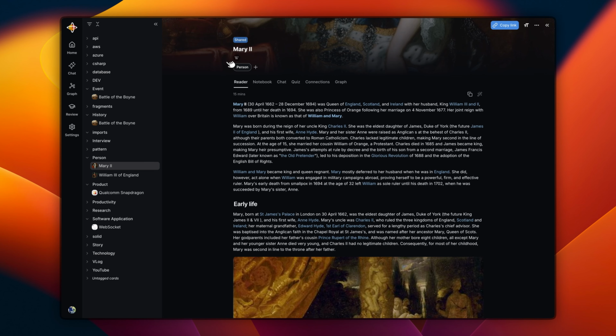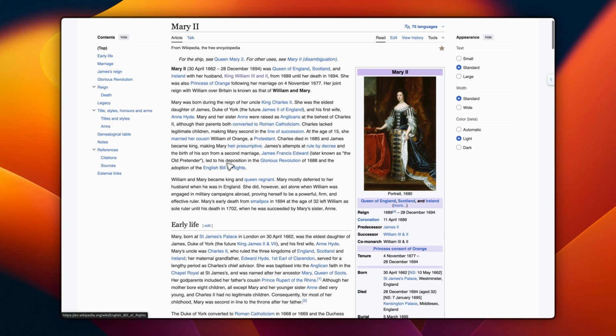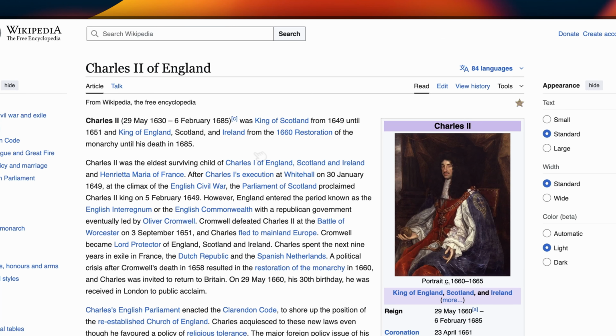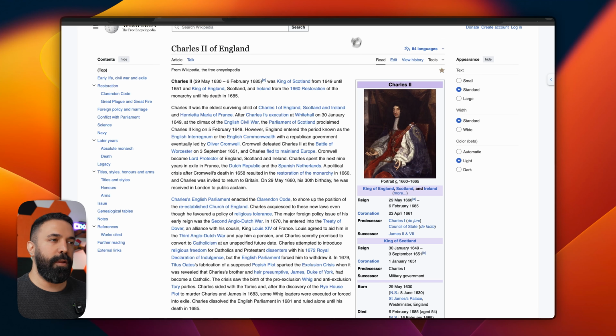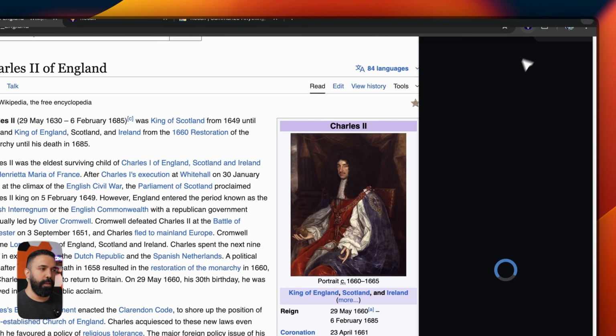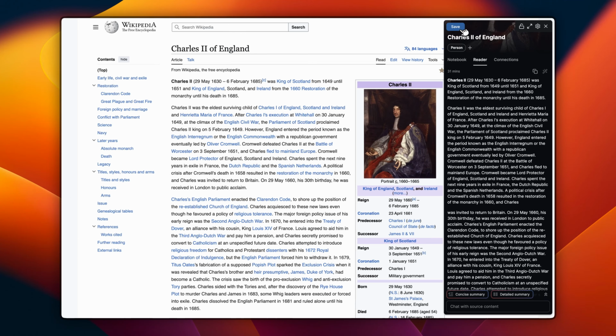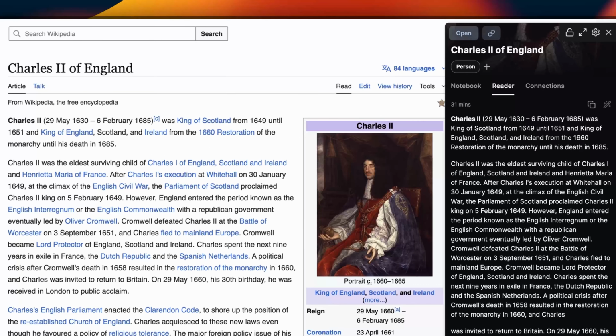Let's say on the article that I downloaded about Mary II, let's go to the Wikipedia page connected to that data. And there are plenty of links here. Let's choose one. Let's say King Charles II. The browser extension here now helps me a lot. If I just click on the browser extension, it should extract the data in the form of readable content for me. And once it's done, there is this save button. You can just click on it and save it.